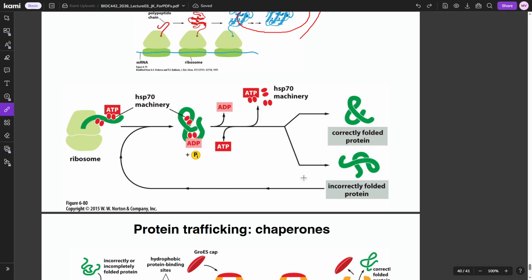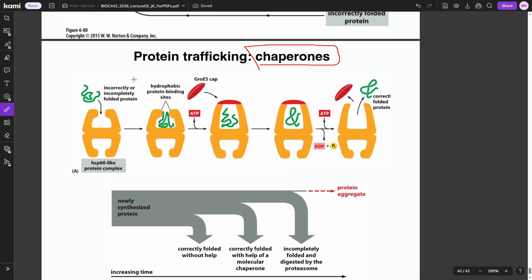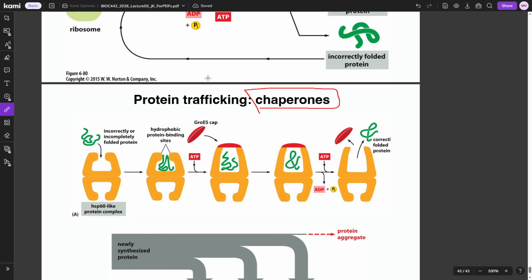If that's the case, there are two options. You can either go back and restart and try to refold it properly using the HSPs and ATP, or you can use chaperone proteins like GroES. GroES is basically a trash can that tries to fix things. That'd be a cool invention.